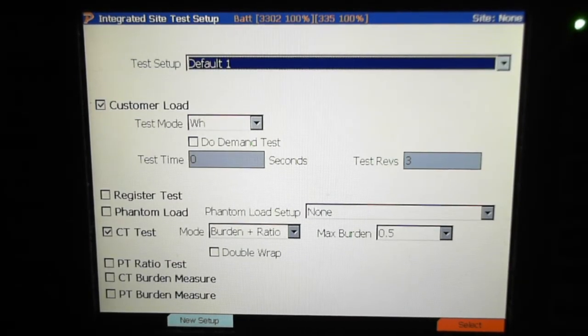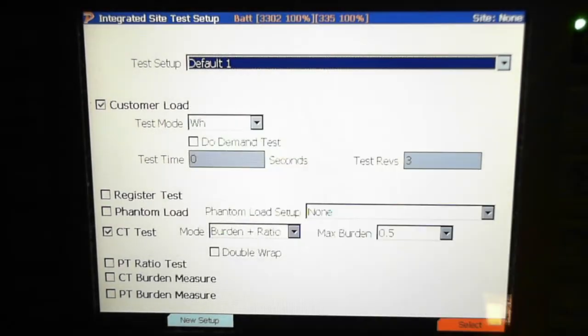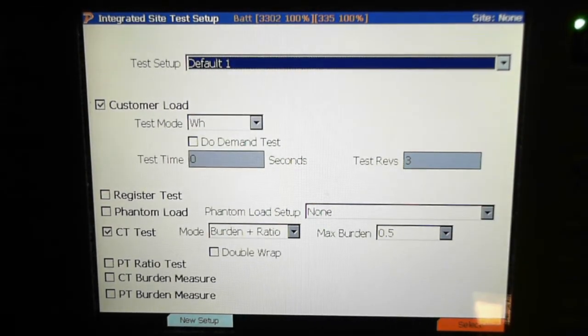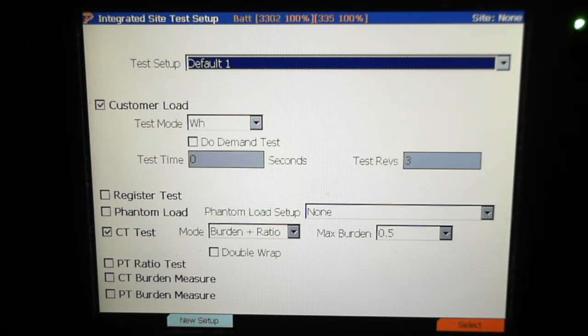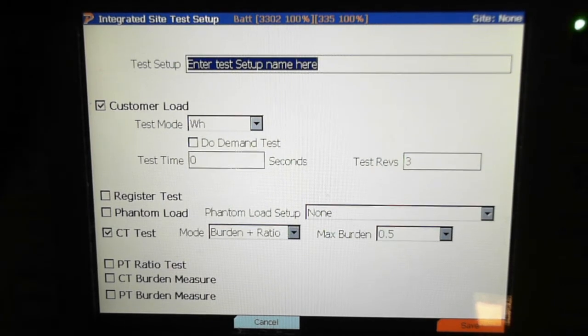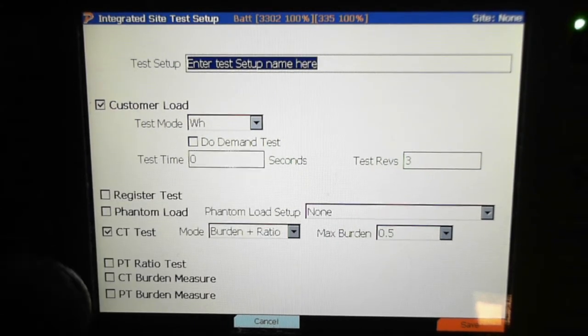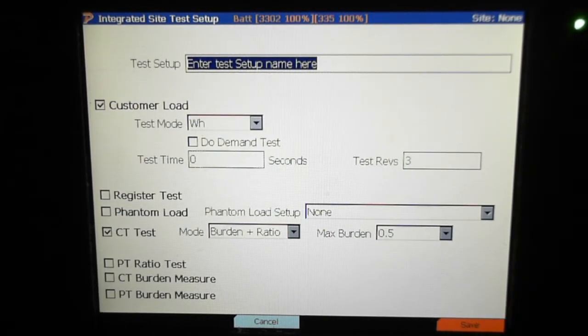And I could hit a new setup. Default 1 is the one that comes from the factory on a new test kit. Default 1 is you do a customer load test on the meter, and you do a burden ratio test on the CTs. But if you wanted to set your own up, you would just hit New. I would enter in a name for it, and then I just start checking the boxes and fill it in, and from then on, it's on there.